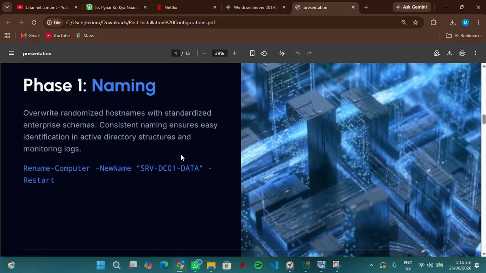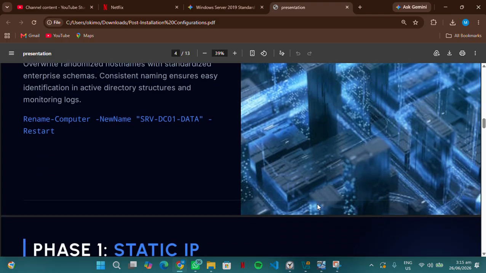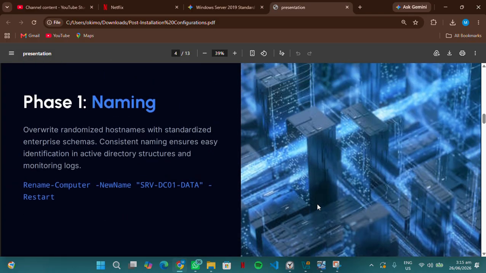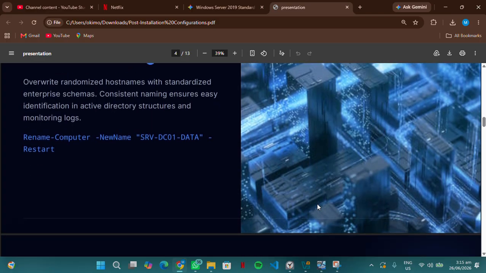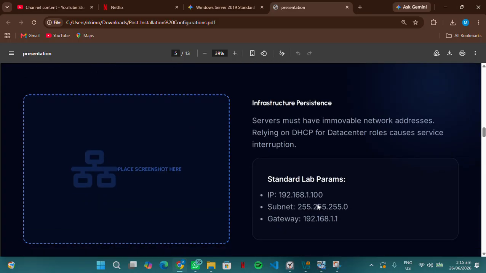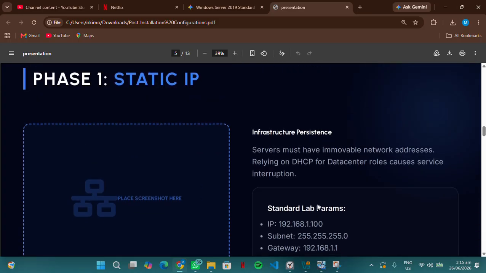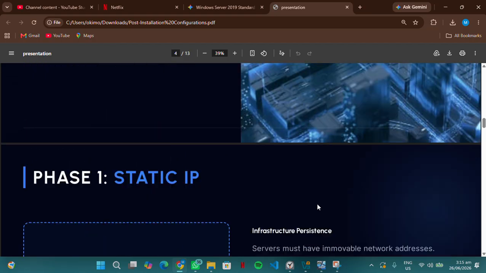The first thing we have to do is the naming. We overwrite the randomized host name. At the moment, the computer gets just random names, no consistent name, just random letters put together, as we will see. So I put, type it, sorry.